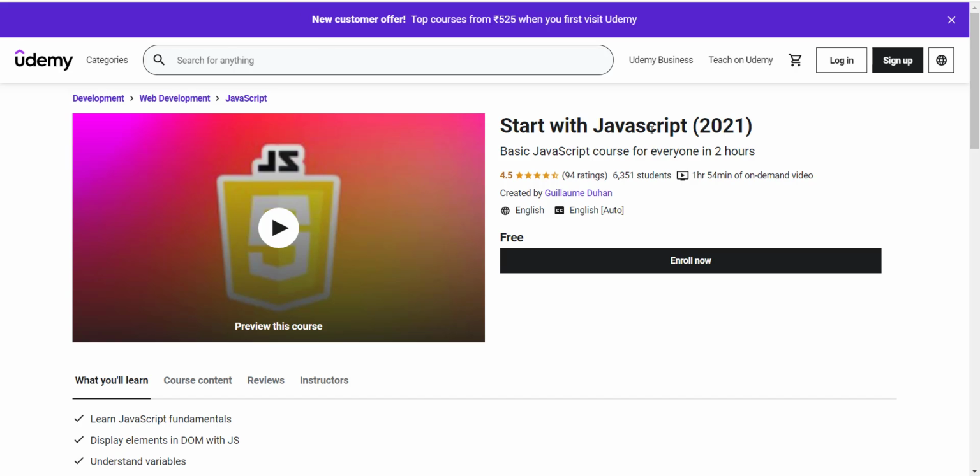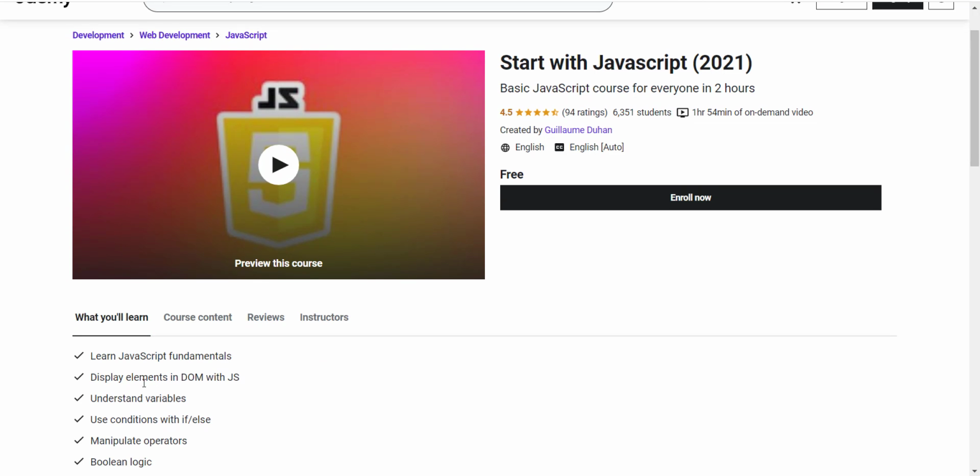Okay, the next course is Start with JavaScript 2021, a basic JavaScript course for everyone in 2 hours. This course has only 2 hours of video, and you will learn JavaScript fundamentals and display elements in the DOM with JavaScript, and understand variables and use conditions with if else, and manipulate operators and Boolean logic. Okay, let's check out the introduction video.